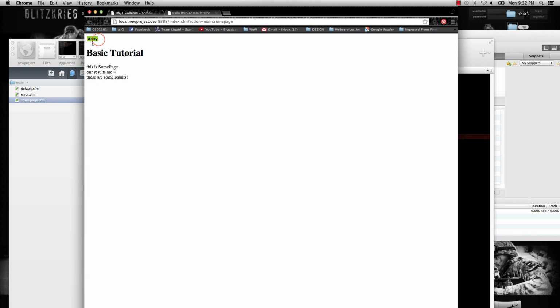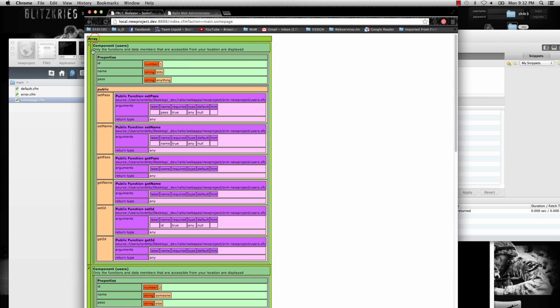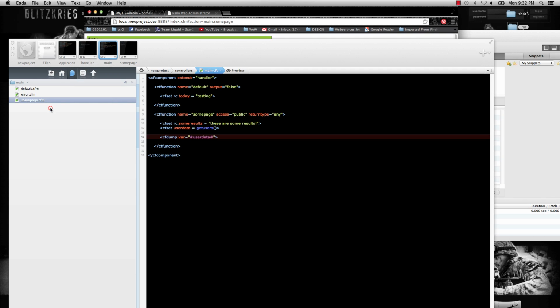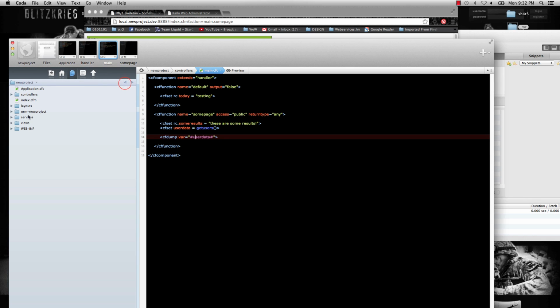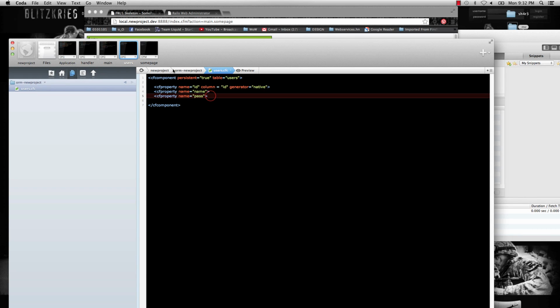If you click here, you can see that it's an array, right? What we're getting back is an array. Since our user table had more than one result, we're getting back all those results into an array. That array has a component which is users with these properties that we defined in our ORM, our ID, our name, and our pass. When we defined our ORM, our user CFC, and we reload the application and it runs, it automatically generates the getters and setters for these variables.